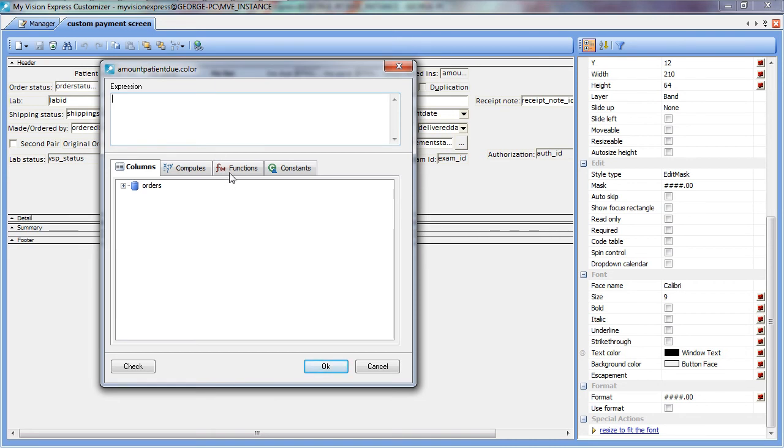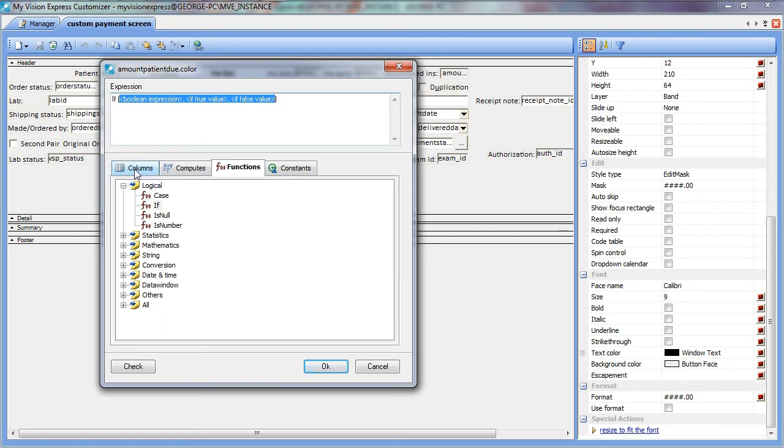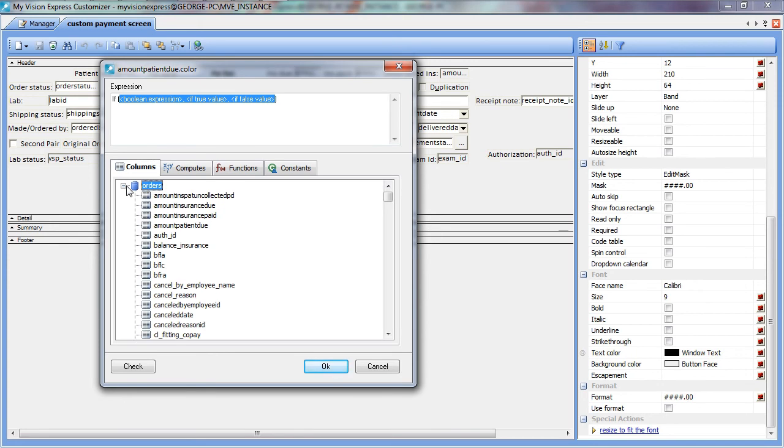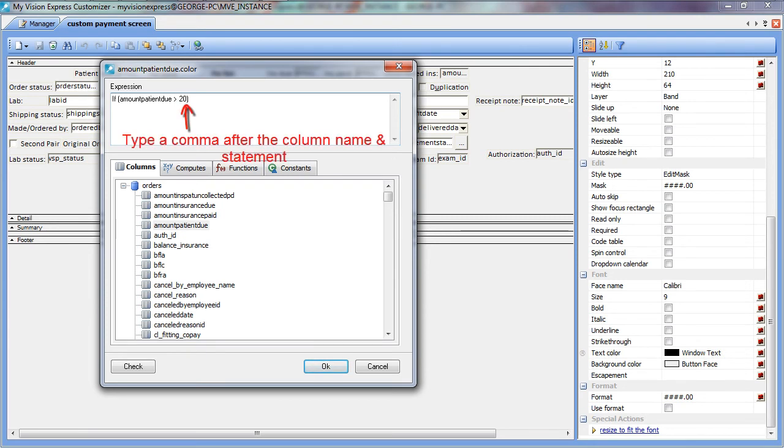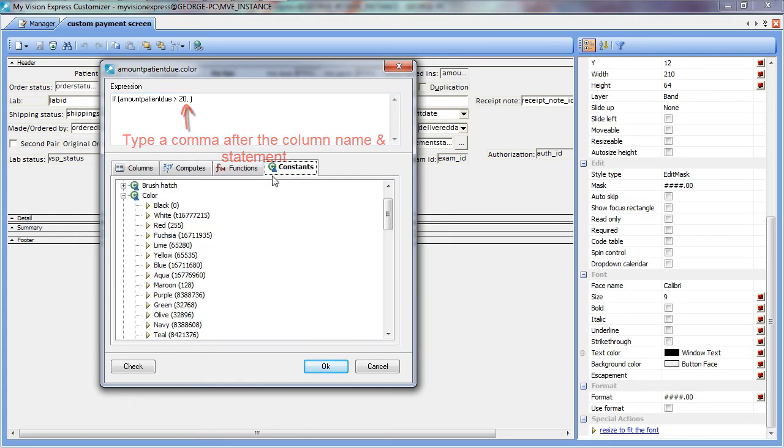So what we will do here is use a logical function, which is if, and we'll go back to our columns tab and we'll specify the tab that we need to create this expression for, and that would be amount patient due. And like I said earlier, what I want to happen here is if this amount is greater than 20, then I want the color to be displayed as red.